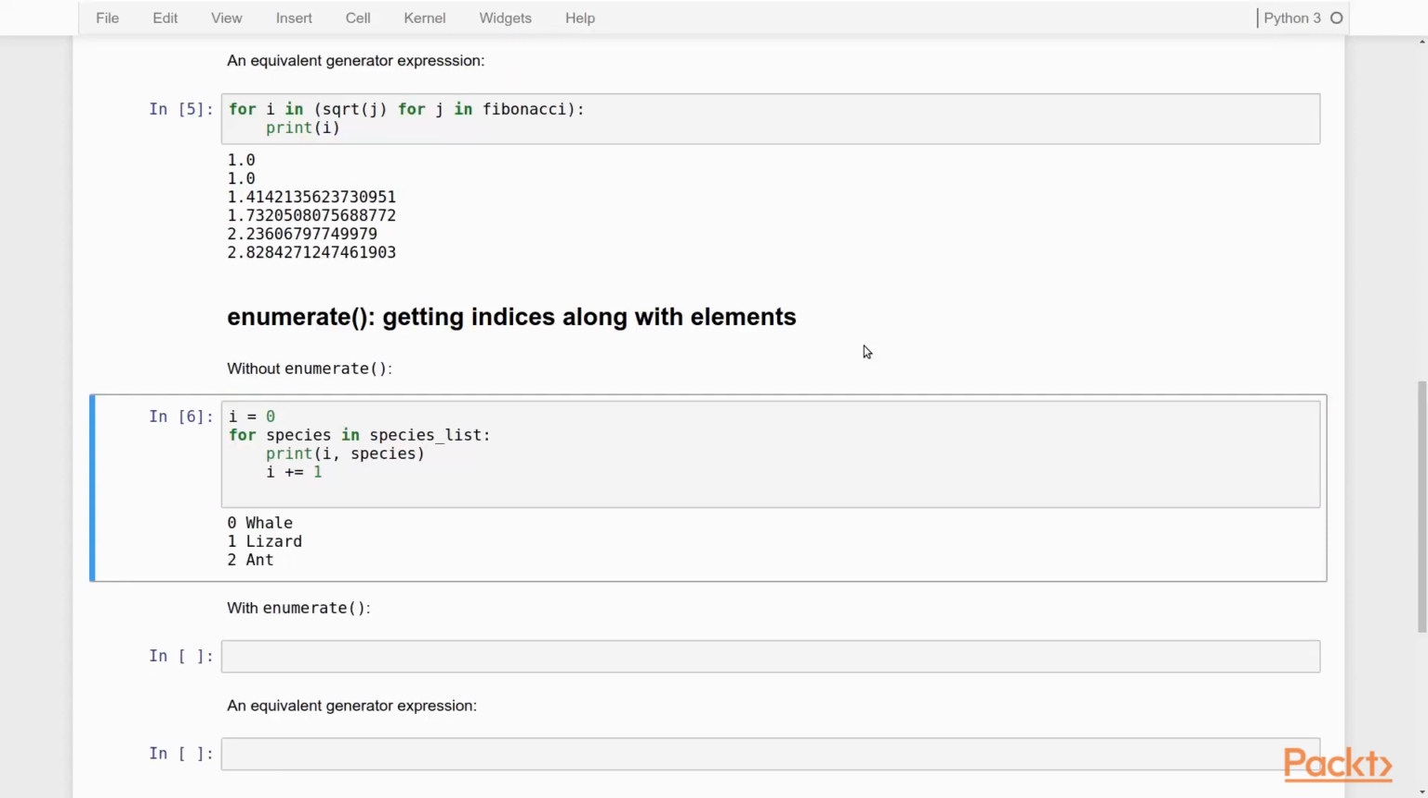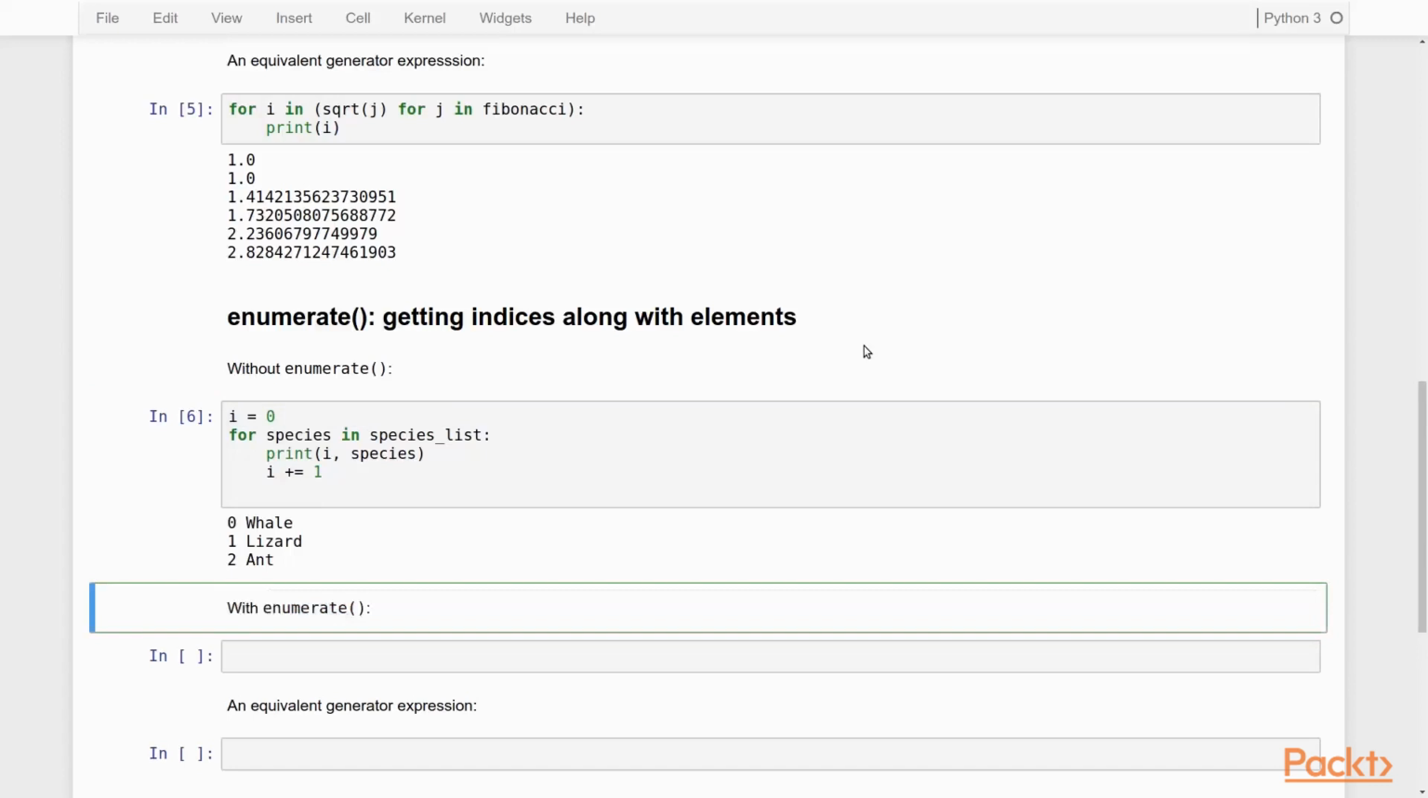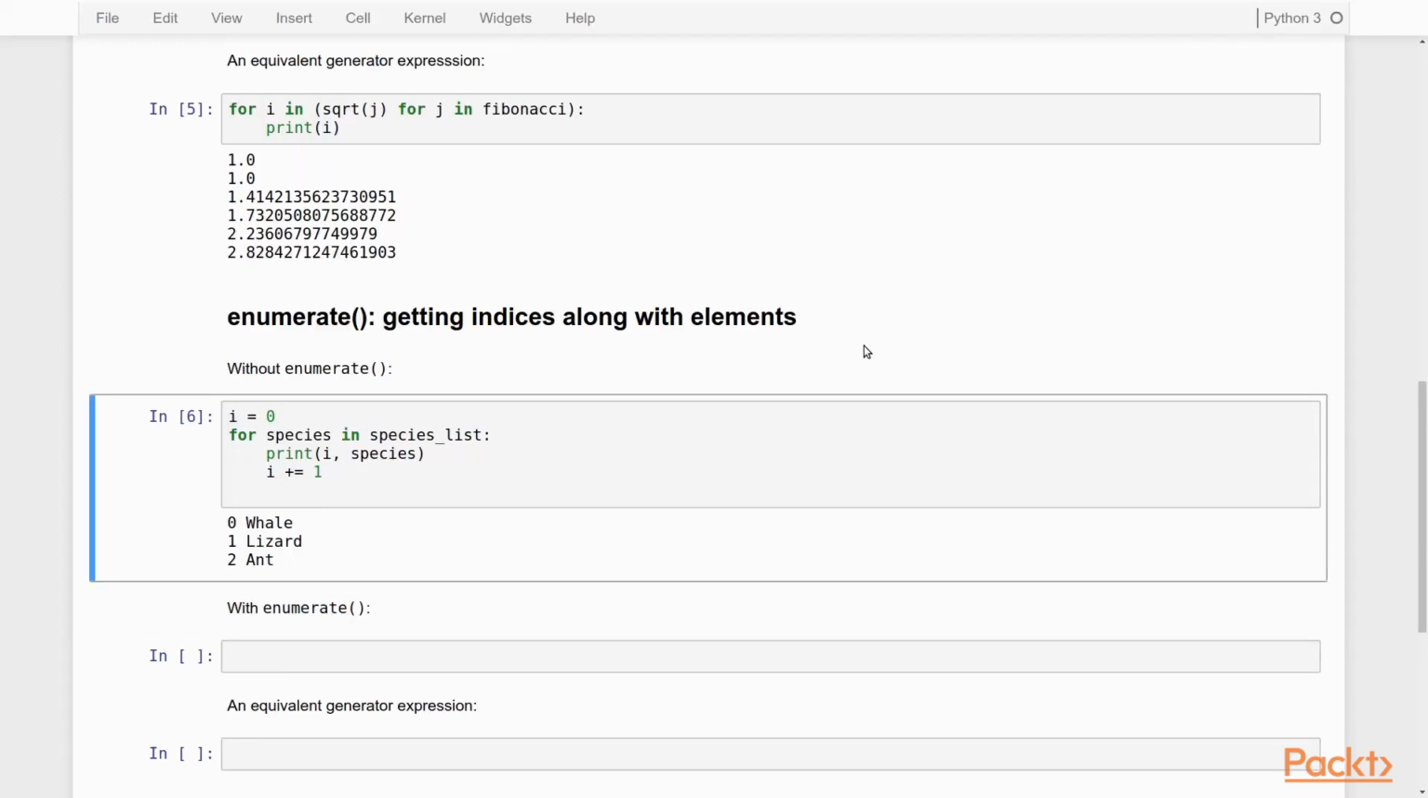This works, there's nothing inherently wrong with it, but I think it's very inelegant that we create this counter variable i, right? This scenario is very, very common. You will very often run into it. Maybe you will now notice we've seen a zip function. What you could also do is basically zip species list together with the range function.